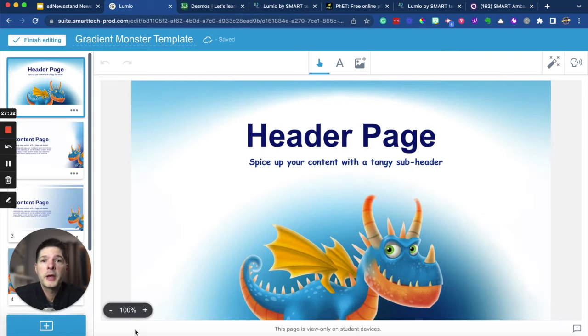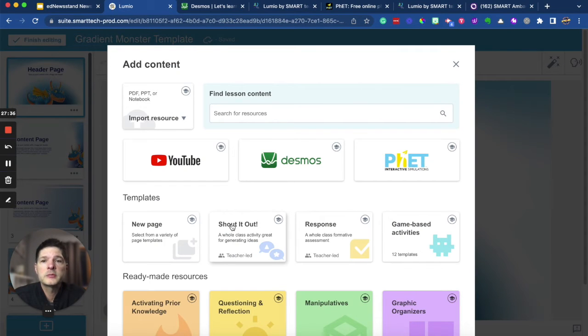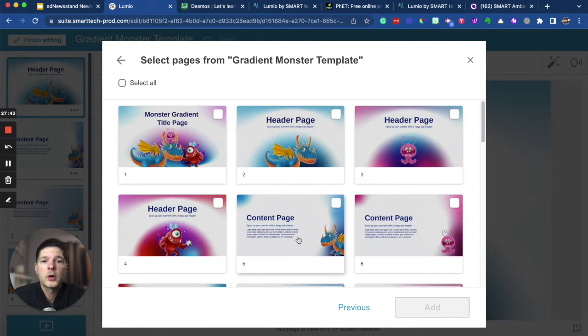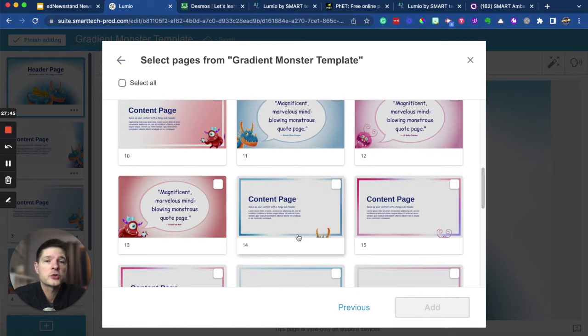If I want to add more pages to my lesson, I go down to the bottom left-hand corner, click the plus, and then it brings me back to this Add Content page. So I can go back in here to New Page, I can go back to this same content that I had before, and I can add one more page, or I can add multiple pages depending on what I need.